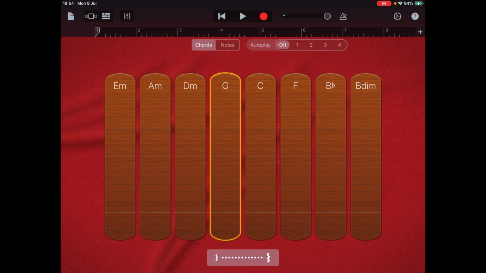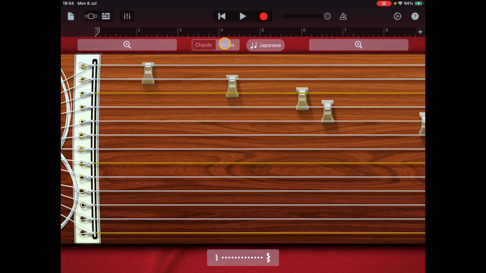So just by sliding the finger up and down on the G, for example, and then sliding your other finger or thumb on the bottom, you can have that really nice tremolo effect that you can build up really nicely. Cycling through all the autoplay options will give you different patterns. But let's go into the notes view.